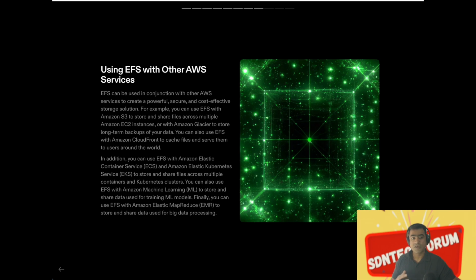You can use EFS with other AWS services. For example, you can use EFS with Amazon S3 to store shared files across multiple EC2 instances, or with AWS Glacier. So that means you can apply a lifecycle on your EFS, so the data can be moved from EFS storage to S3 or Glacier based on how old the data is or the frequency of access, etc.